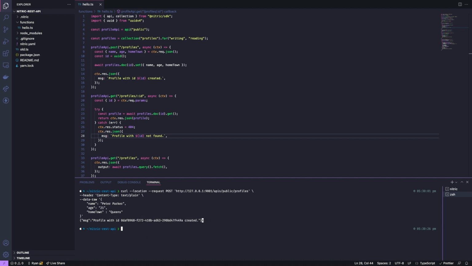We can then get the user, verifying that it was added to the collection by making a GET request to localhost port 9001 at apis/public/profiles/the user ID, which we'll copy and paste from the previous response. Once we submit the request, the API will respond with our Peter Parker user that we created just before.